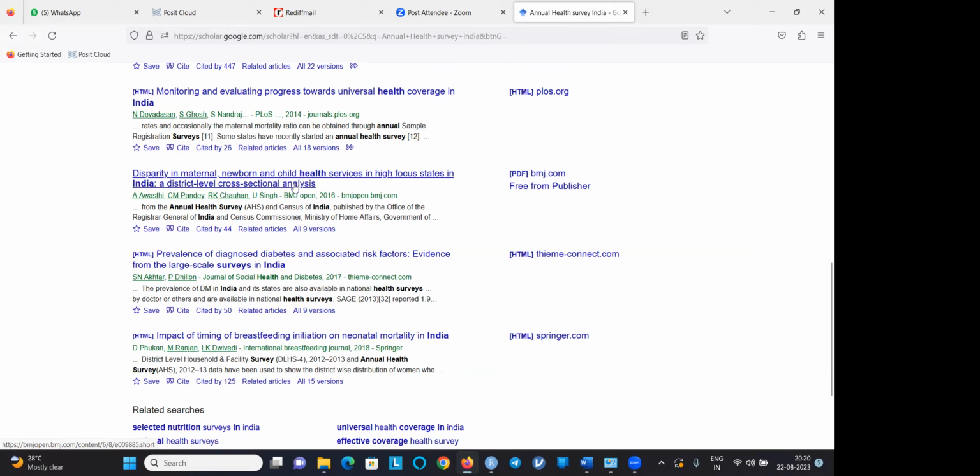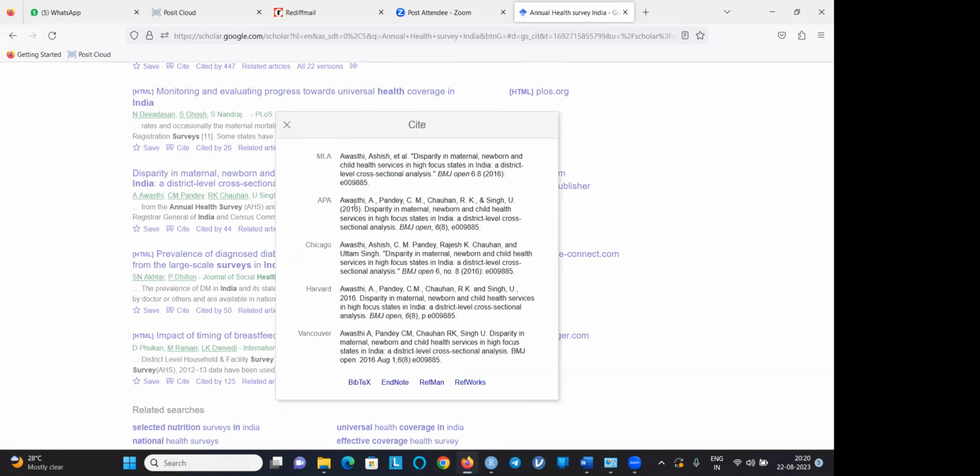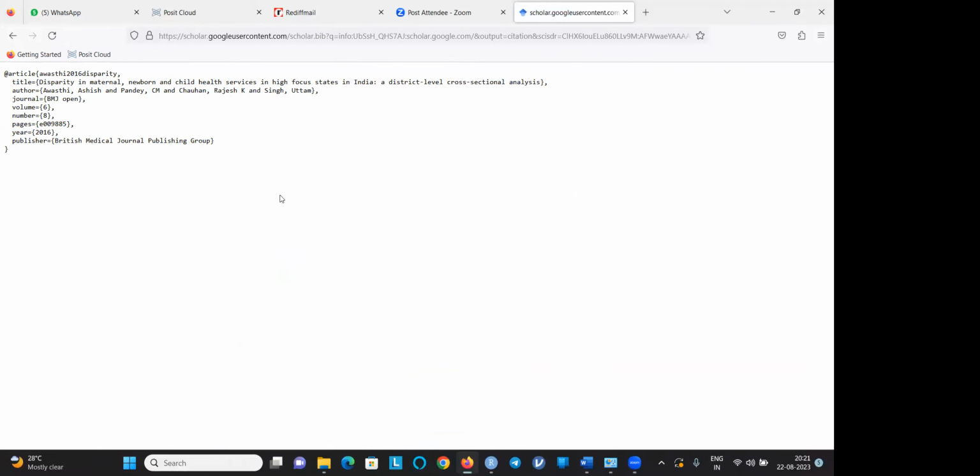Okay, you can go to this option called cite. So you can just click on BibTeX. Okay. So this is the metadata. Okay. Yes.